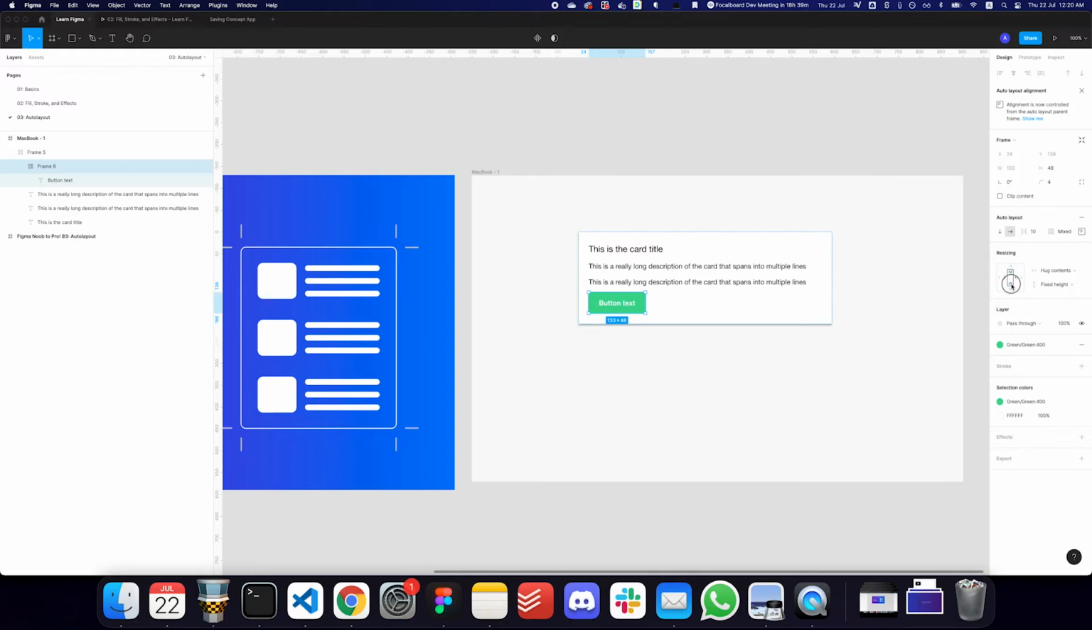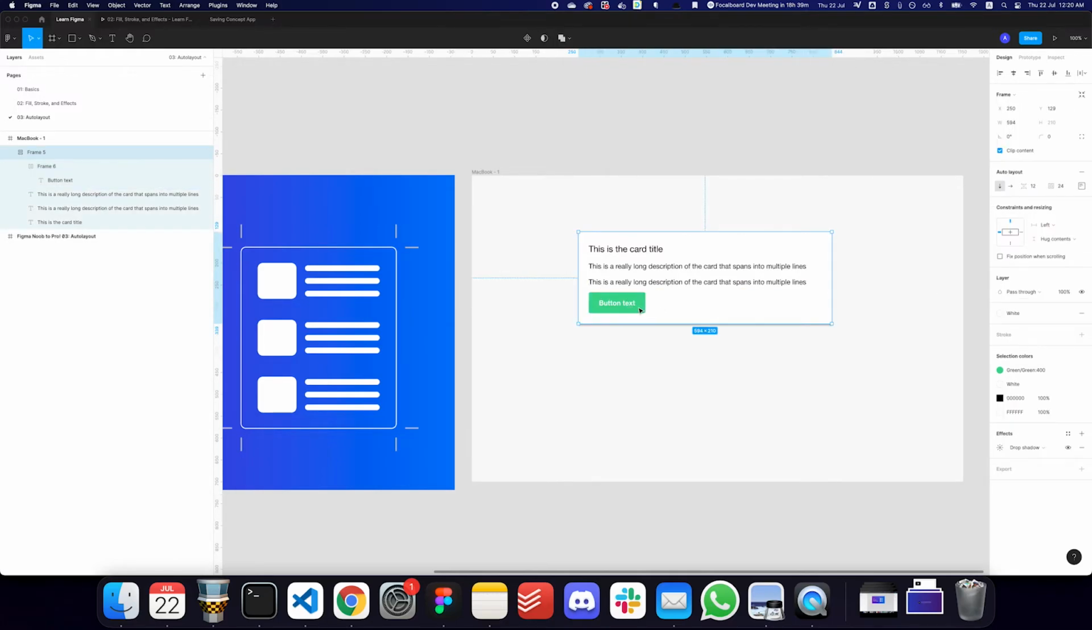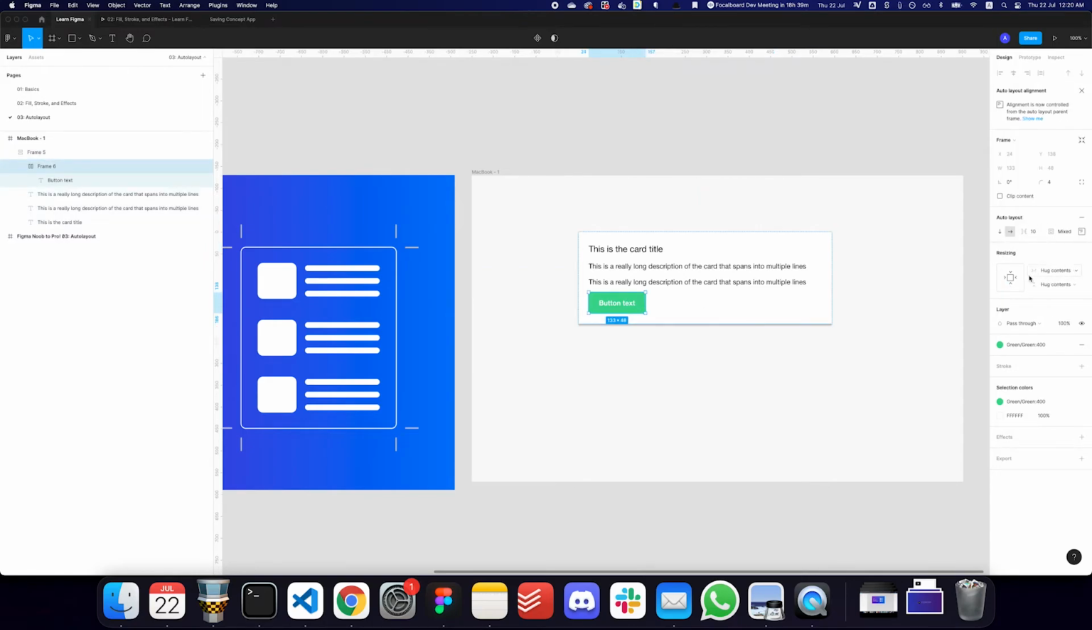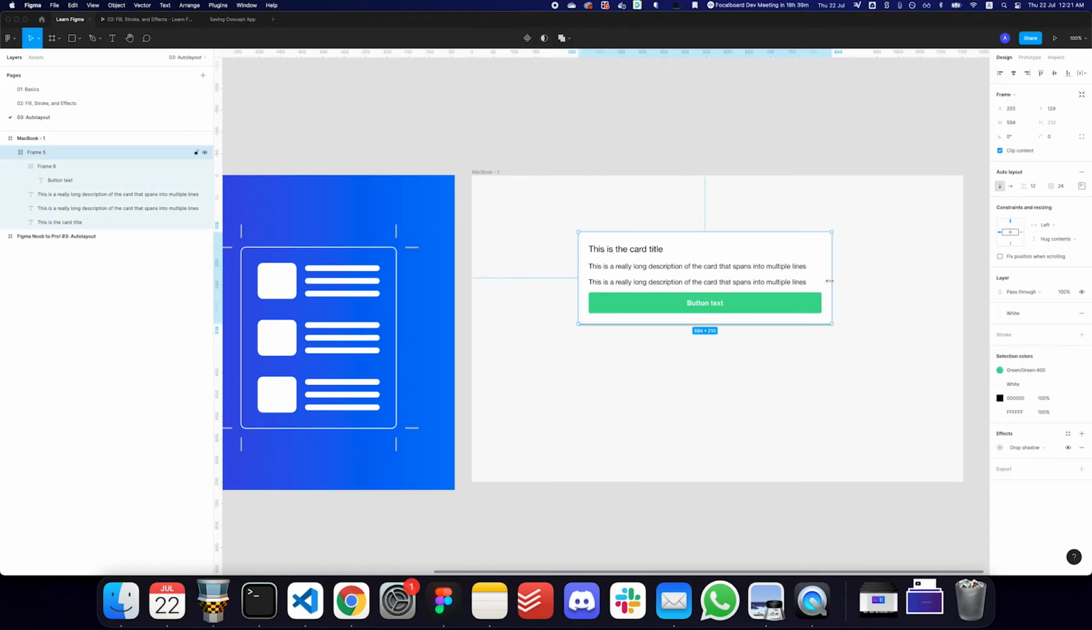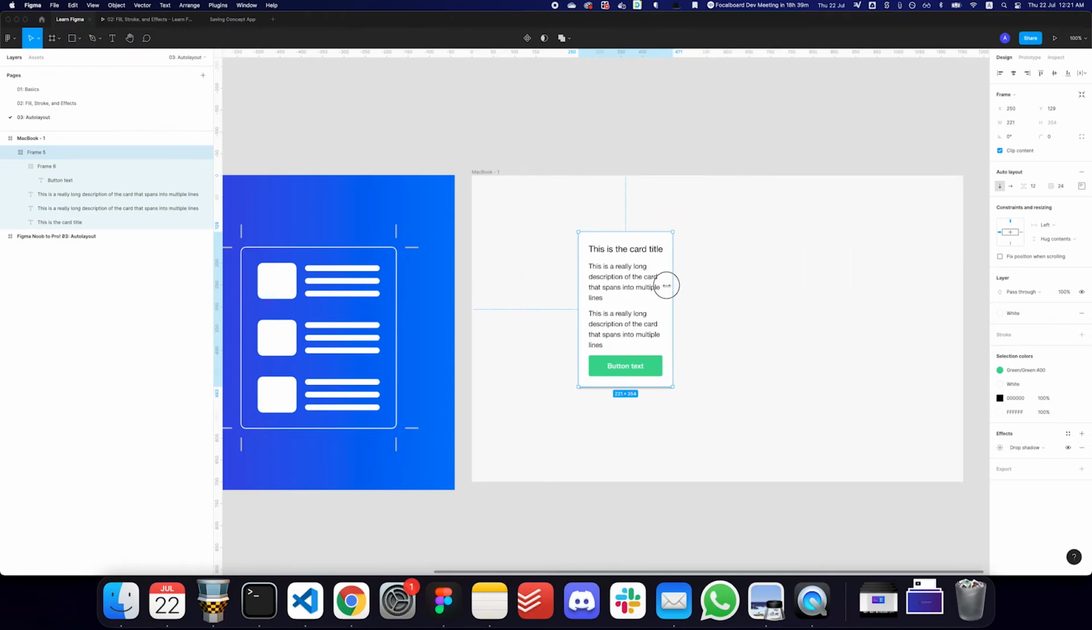For now I'm just going to make the height hug content. So as you can see, the button works really well. If I actually make it fill container, you can see the button text isn't centered, but that's because this auto layout is positioning the button text on the top left. But I want to say that the button text should always be centered, both horizontally and vertically. So now, as you can see, we have a responsive card component.